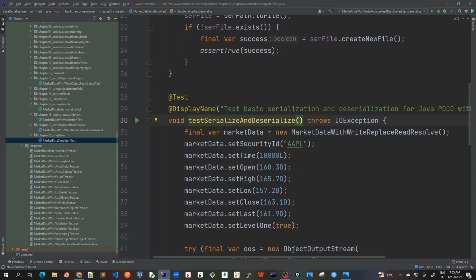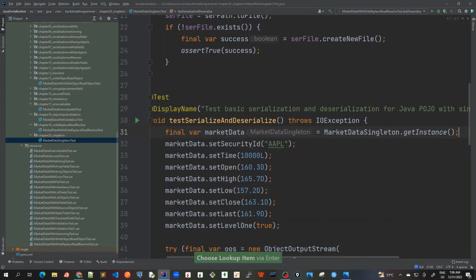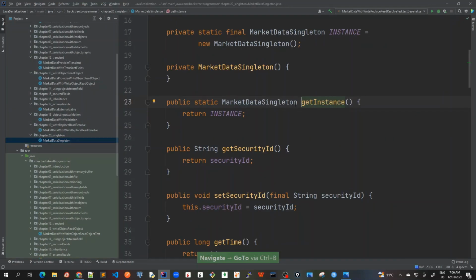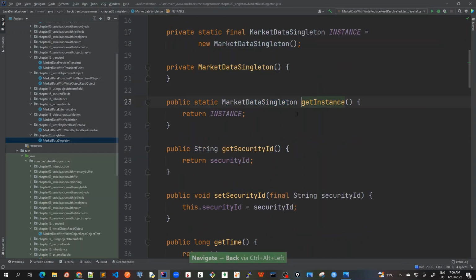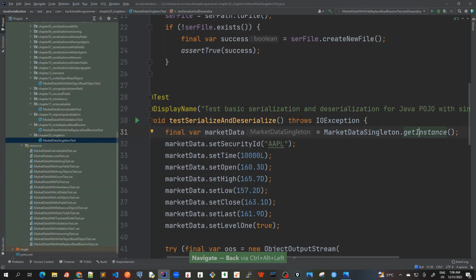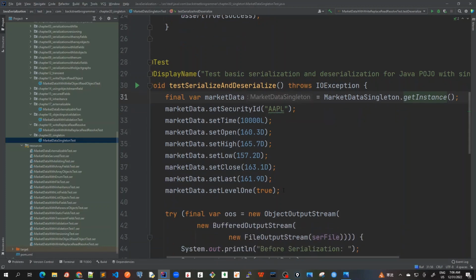Now, as we know, we cannot create market data directly with the new operator because it's a Singleton pattern, and we have to use the get instance method that we have created. So I will call it as MarketDataSingleton dot getInstance. If I go back here, it will be returning this instance, which is created at the time of initialization. Okay, so let's go back. So we have got this MarketDataSingleton object here. And now the setters are looking good. So we are setting all those, giving a state for this.